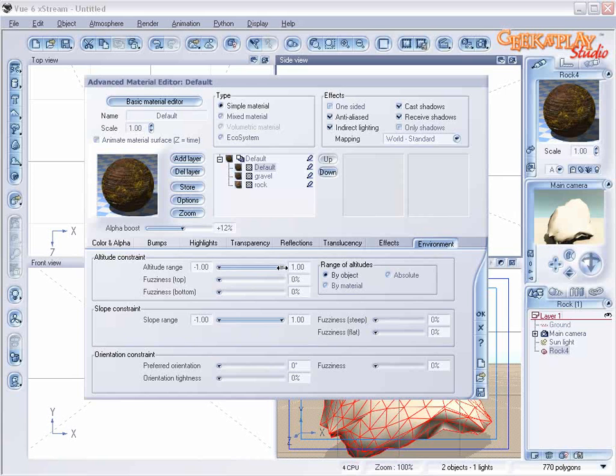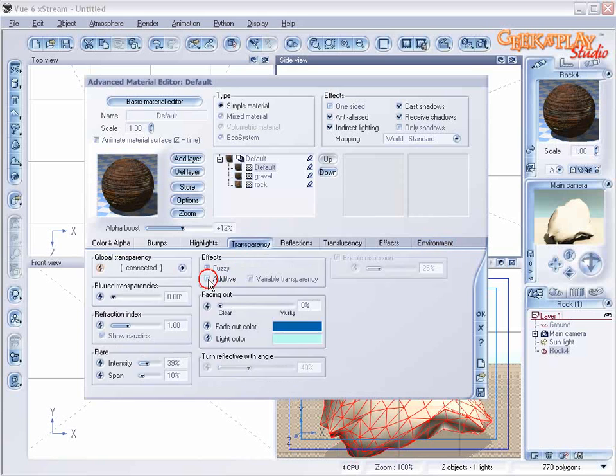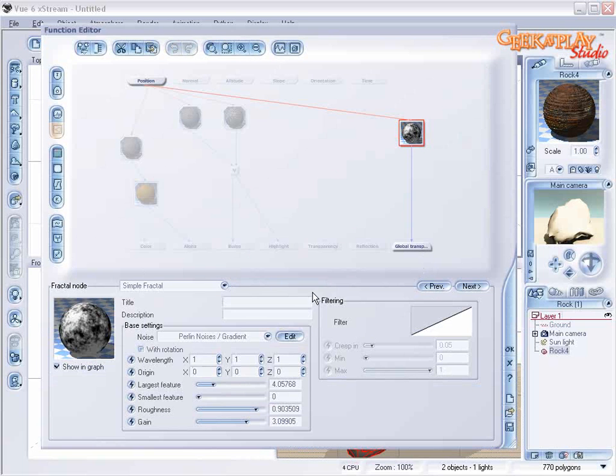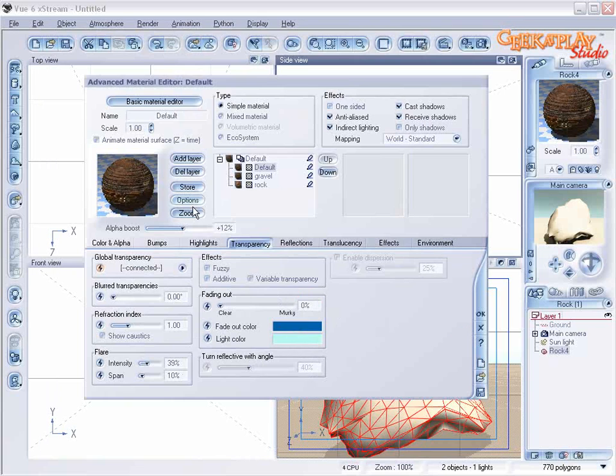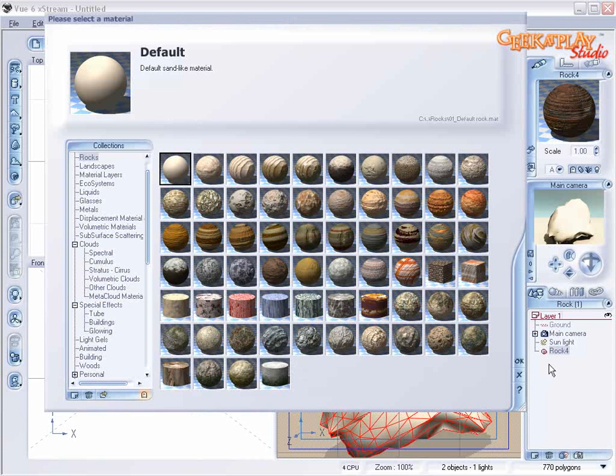Let's go to environment and set the altitude range just to the bottom. Okay, so it's just right through here. Let's go back to our transparency and edit it, and you can adjust more or less of the grass here. Next, let's go ahead and name this dry grass. This will distinguish which layer we're using. So let's add another layer.